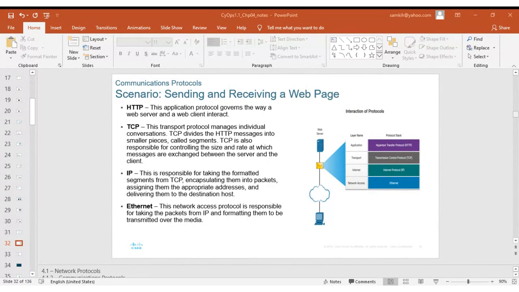And then we have the IP. This one is responsible for taking the segments from TCP and encapsulating them into packets. Basically, the work of the IP is to ensure that the data is able to propagate on the network by ensuring that there are source and destination IP addresses.